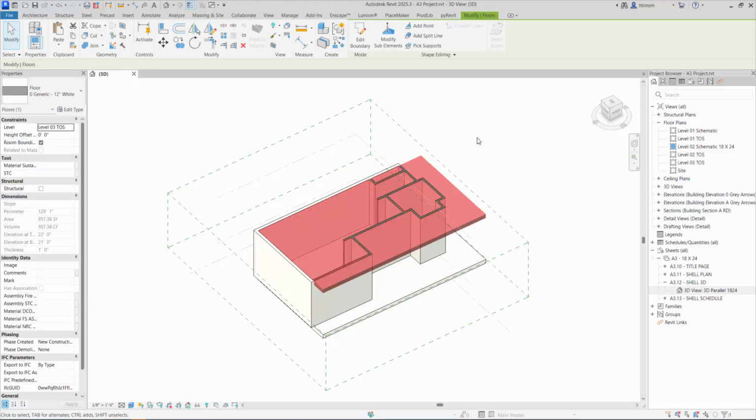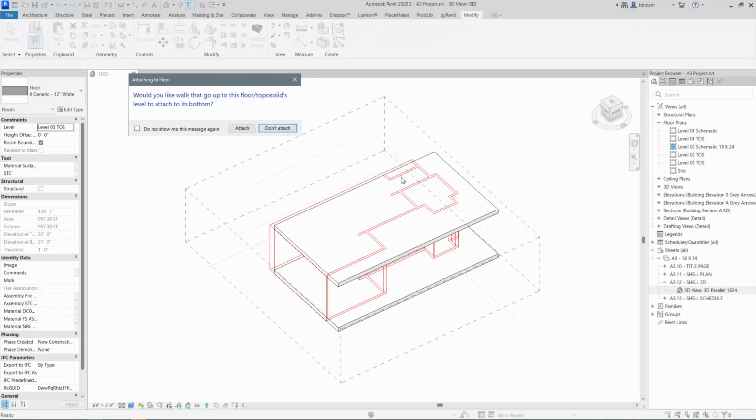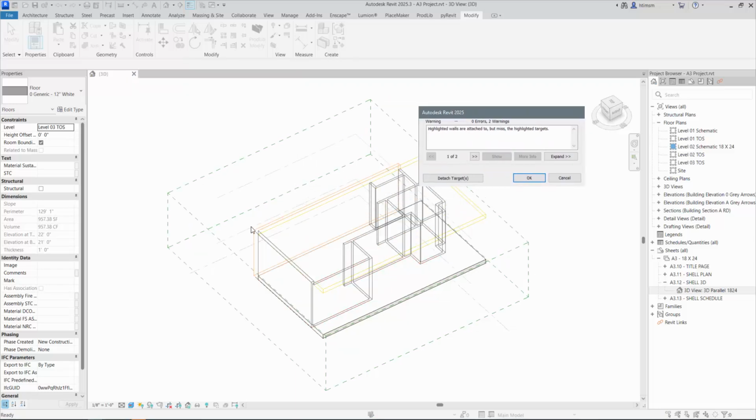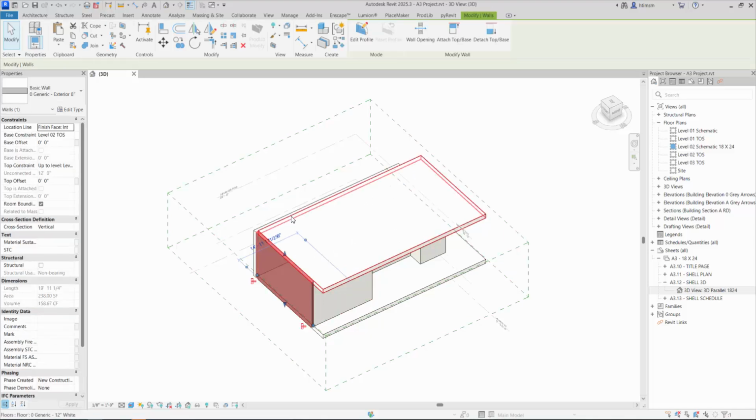So the way you can fix that is if you pick this floor that you pasted and hit edit boundary, it'll cause a calculation to happen that when you hit the big green check, it will do an analysis of the walls that are overlapping and say, hey, do you want to attach those? And you say, yes, I do. And then it says, oops, these two walls don't intersect that floor and we can't attach them. So you just say, fine. You can just say detach targets, and then it will attach the ones underneath and the ones on the outside will not attach. And so I could actually pick these two walls and give them a top offset of 4 feet.